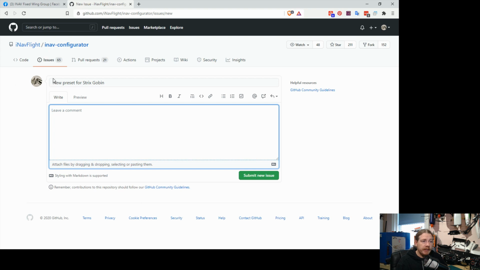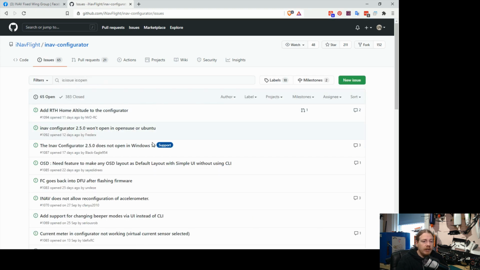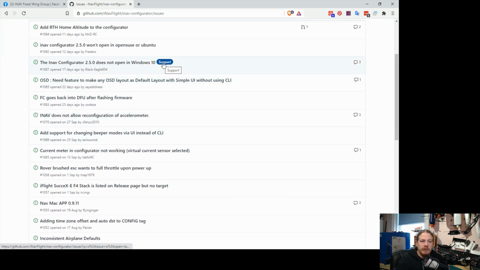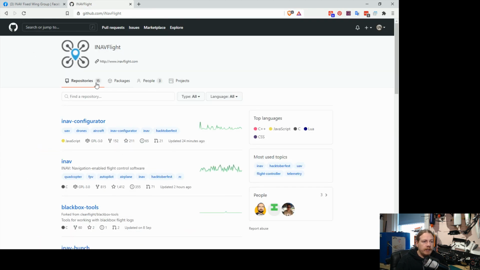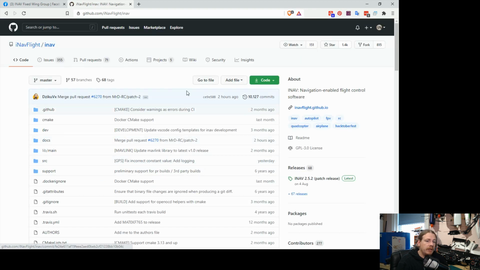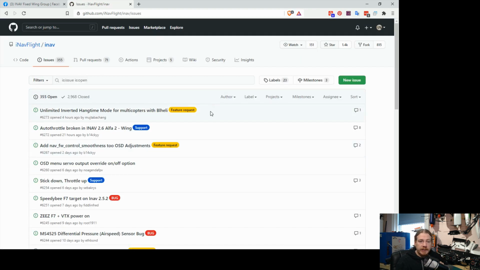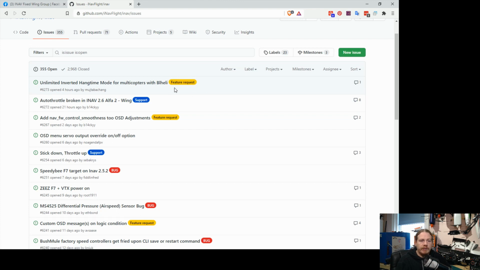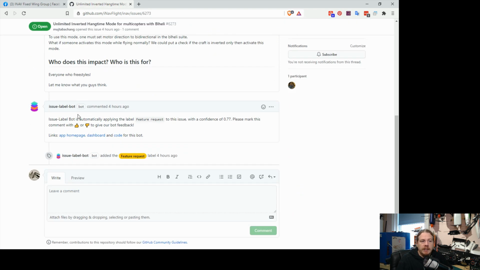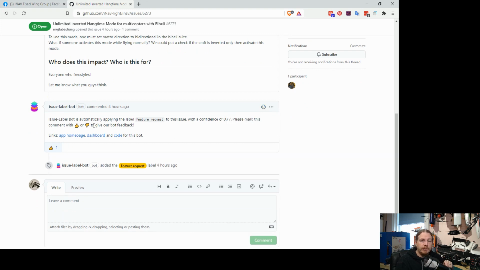It looks slightly different on the main iNav. On the configurator side, it will just appear as an issue, unless it's actually labeled by a developer. But if you look on the actual iNav firmware side, and we go in issues, they all get automatic labels. So there's a little bot that sits in the background that says, this is a feature request, this is support, this is a bug. And it's pretty accurate for the most part. So for example, if we click on this one here, you can see this label bot has added the feature request. And we can see that this is quite clearly a feature request. So what you do, if you give it a thumbs up, it actually helps the bot learn.